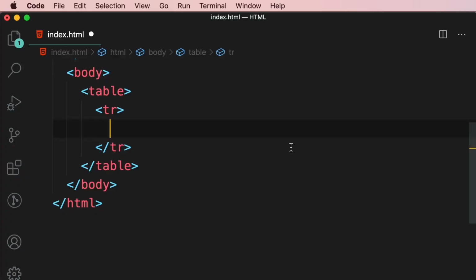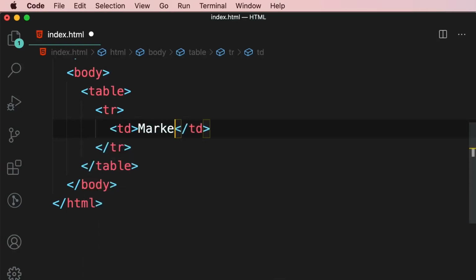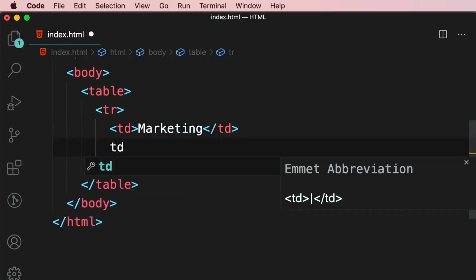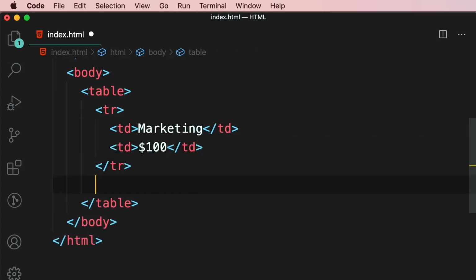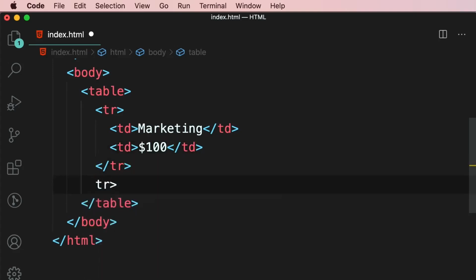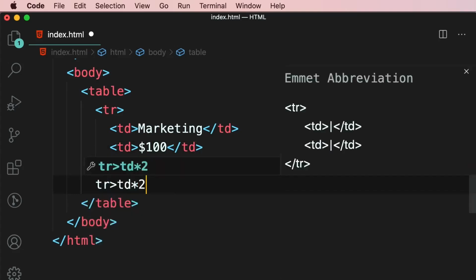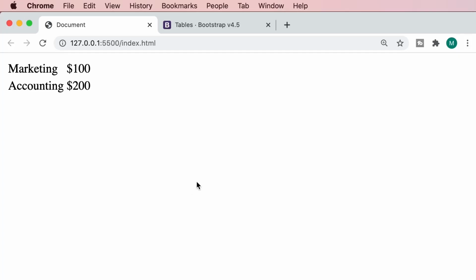So back to our code. In this row, we're going to have 2 data cells. To define a data cell, we use the TD element. That is short for table data cell. So in this cell, I'm going to say marketing, and let's define another cell. Here we can add the amount we spent on marketing. Let's say $100. Now let's define another row, but this time I'm going to use Zen coding. So we want a TR element. Inside this element, we want 2 TD elements. So TD times 2. Good. Now let's say accounting, and we spent $200 here. Save. So here's what we get.